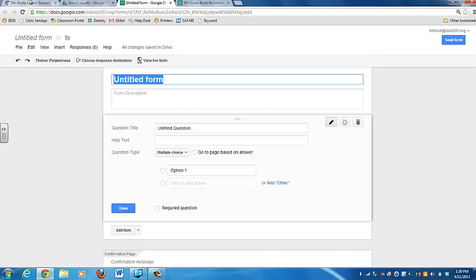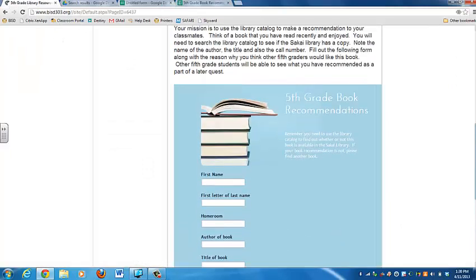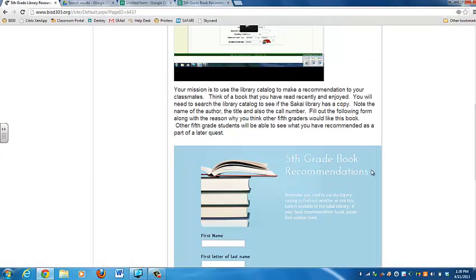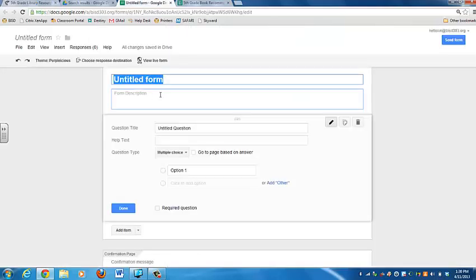Now, my form is untitled right now, and I do want to give it a title. Whenever we give something a title, it's going to appear up here at the top of the form. So you see 5th grade book recommendations is actually the title for that form. So I'm going to make my form something like Sample for Teachers.